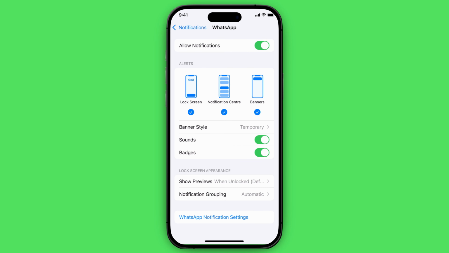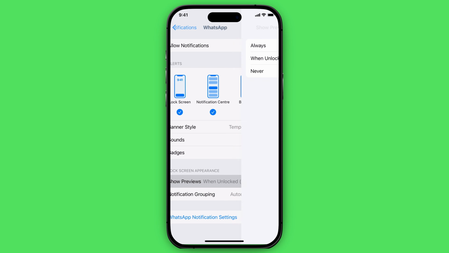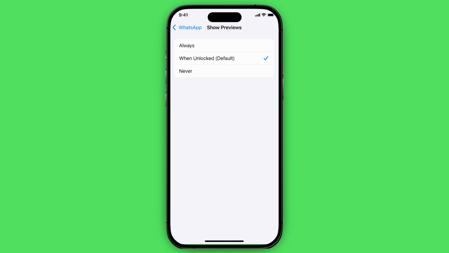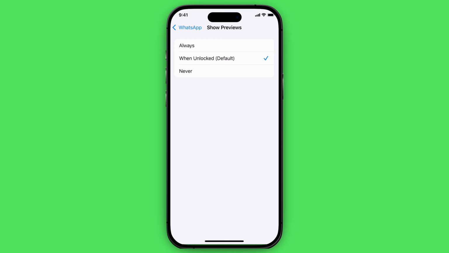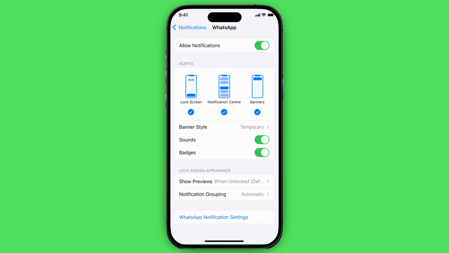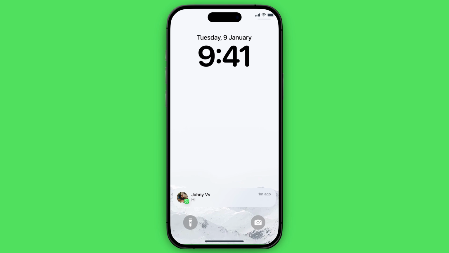And then down below, we will see show previews. And when we click on this, in here, you need to be sure that you have this set to when unlocked or to always. Because if you have set this to never, then you will never see a preview of a WhatsApp message. And then you won't see it in your lock screen like I have it in here. So in order to have this, you need to click on when unlocked or always. And when you have done that, you will be able to get these messages.